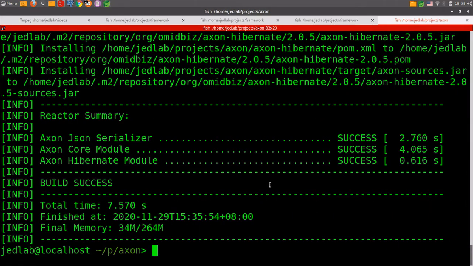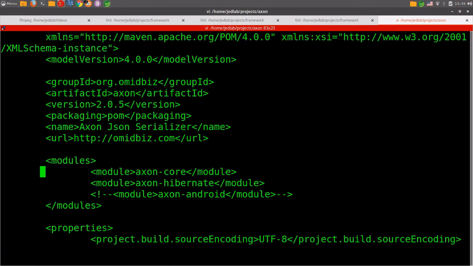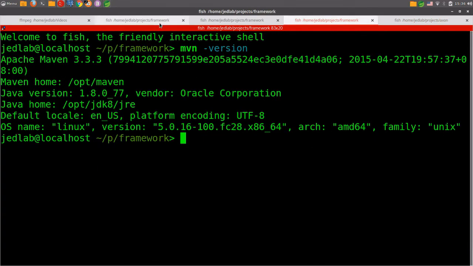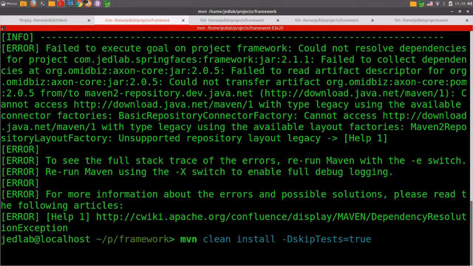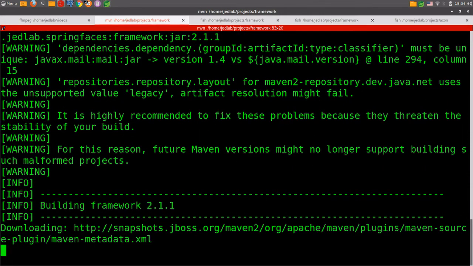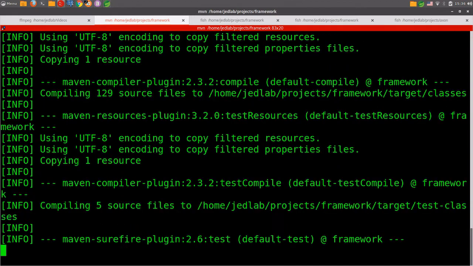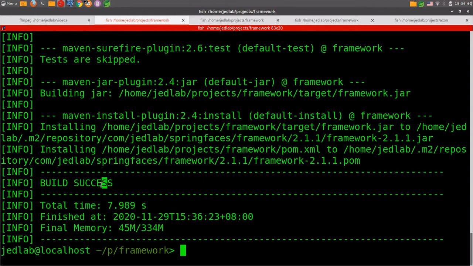Okay, after it's done, if you get an error, just go to the pom.xml. There is a module here, and you can comment this module because it's YAGNI, you ain't gonna need it. So the build was successful. I will get back to the framework and run the command mvn clean install again. This time it should be successful and give me a build success message. So let's wait until it's finished. Yes, it's done.